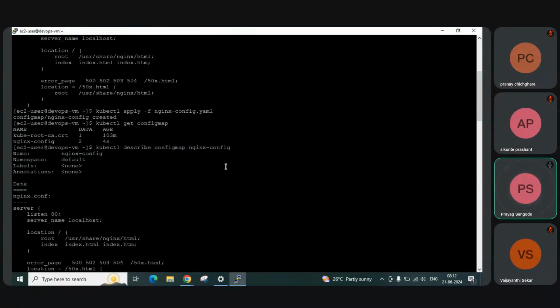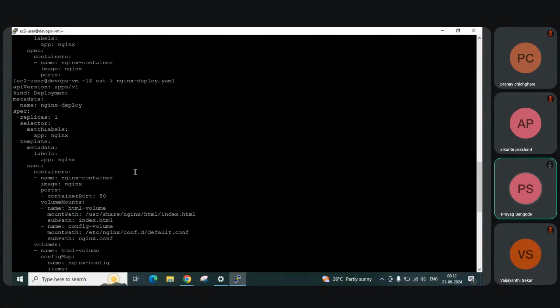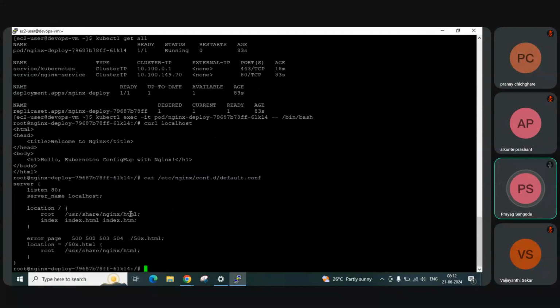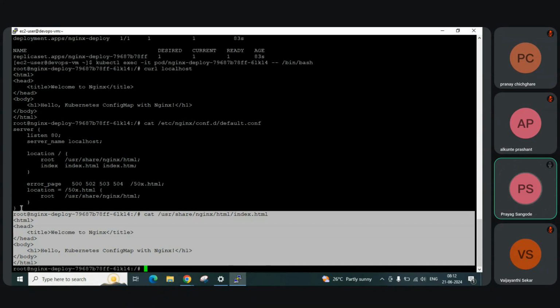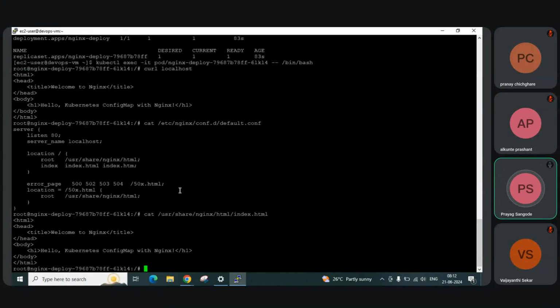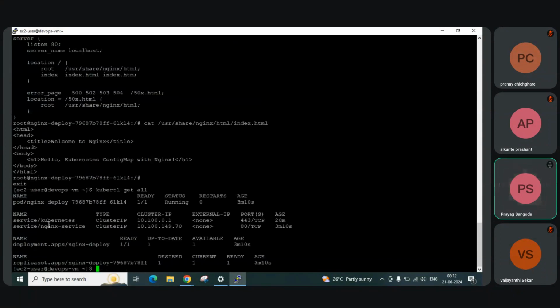So this is the one, cat. What is there? Okay, this is the file. This is our custom HTML page, and this is our custom nginx configuration. Now I'll go out of the container, kubectl get all. So we have only one pod as of now, the one which we deployed with the config map.